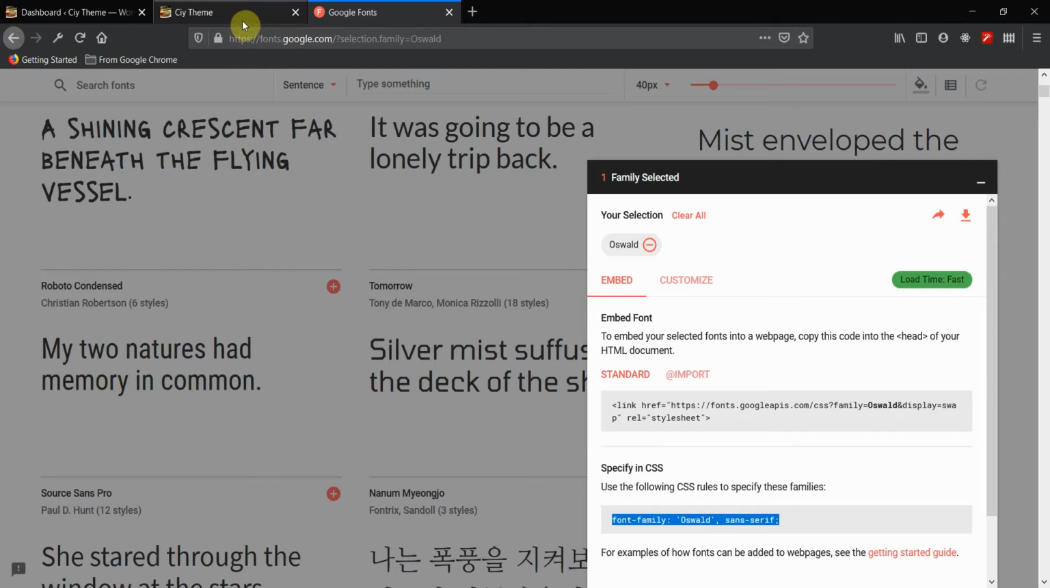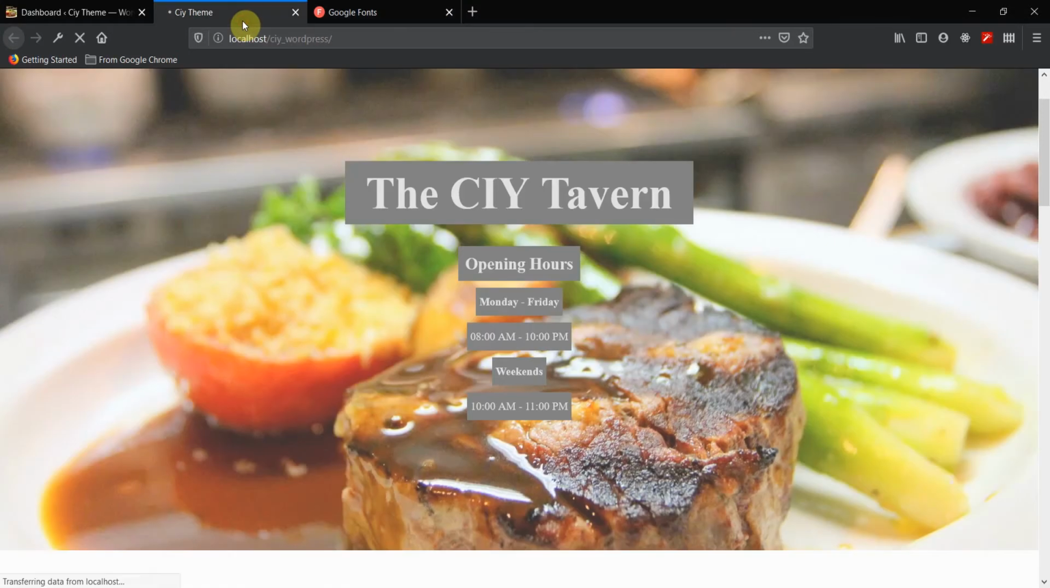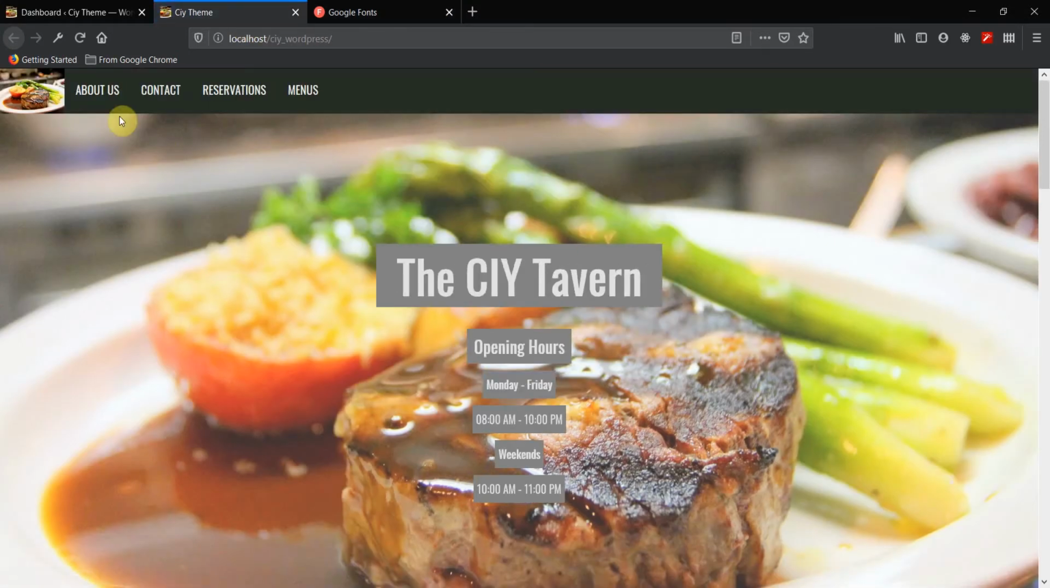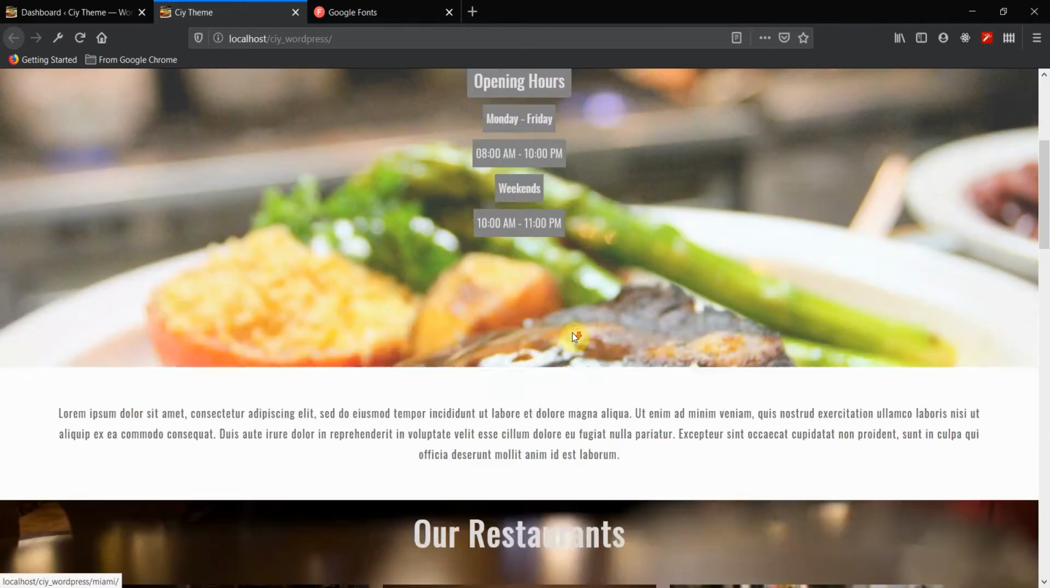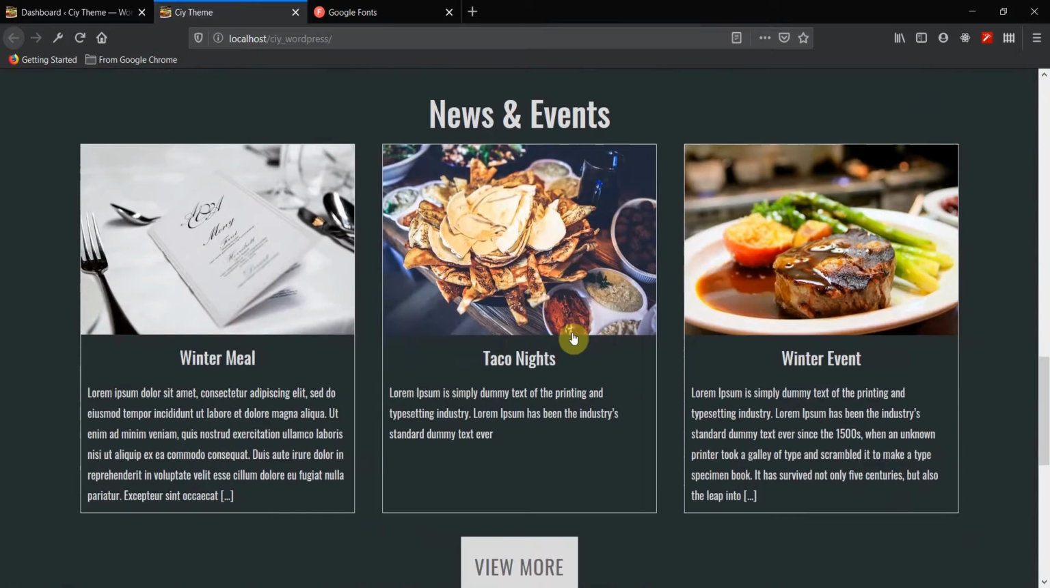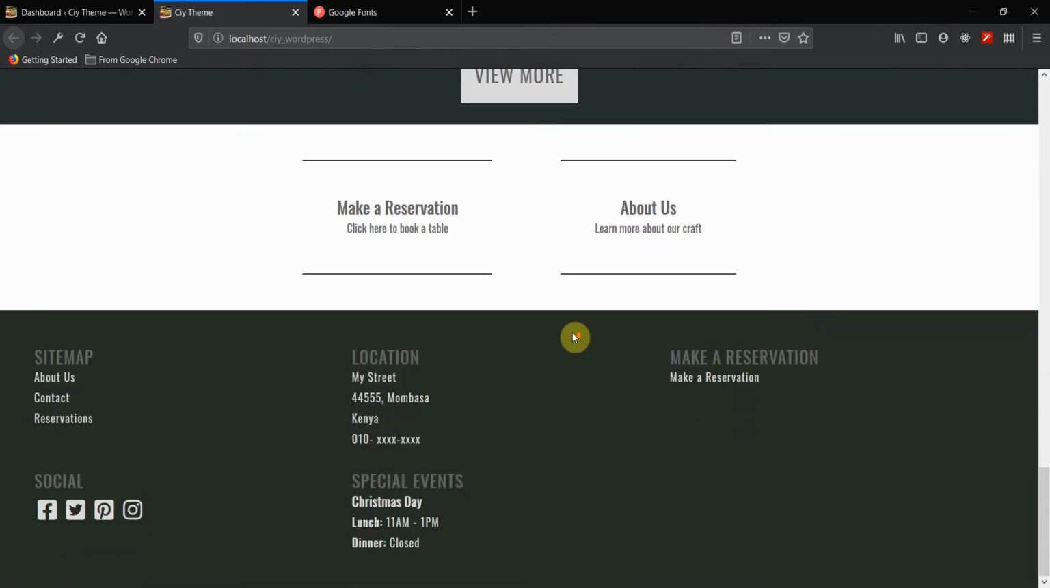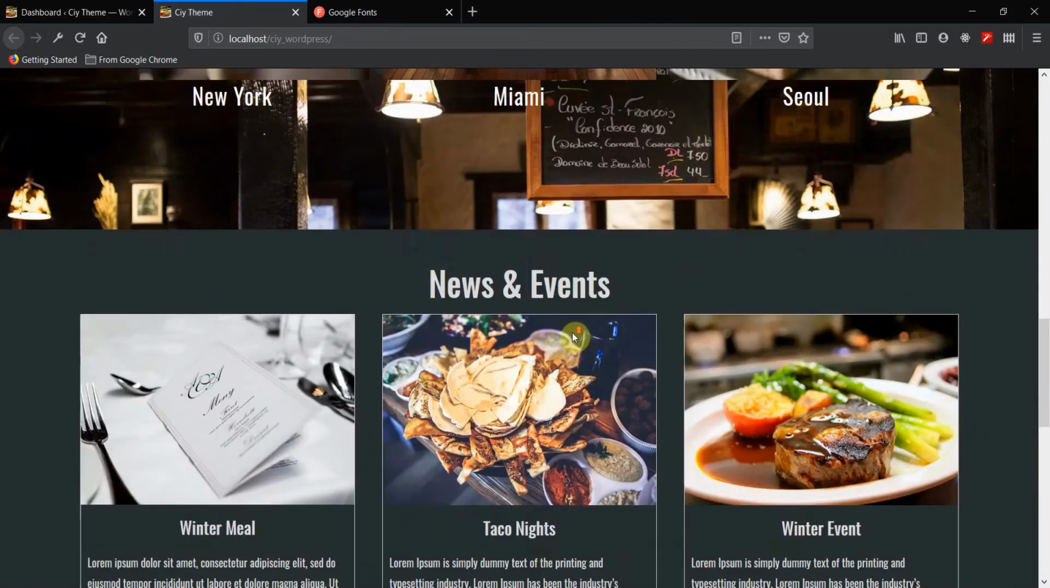Let's go back to our front end and let's hit refresh. So as you can see, we got a new font down here, so it's taking effect already. So you can see what it looks like. It looks pretty cool. I think I like it. I do like it, I must say.